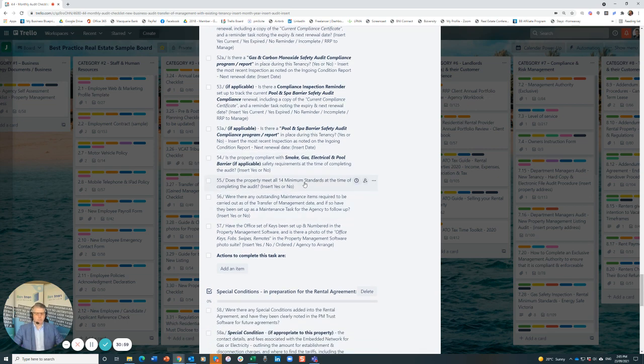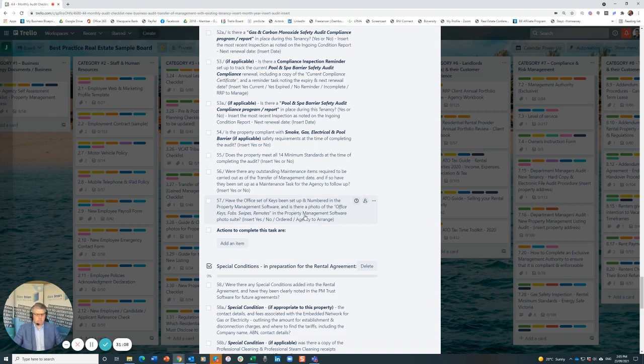Does the property meet all the 14 minimum standards? Same thing again. Were there any outstanding maintenance issues? You want to sort that out really quickly. And have there been keys?